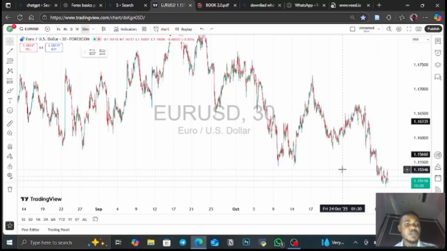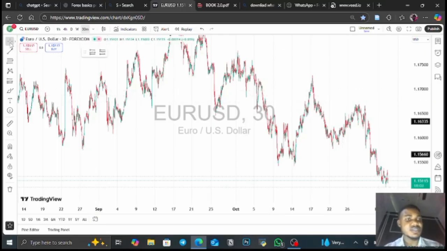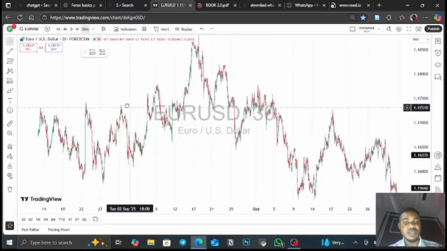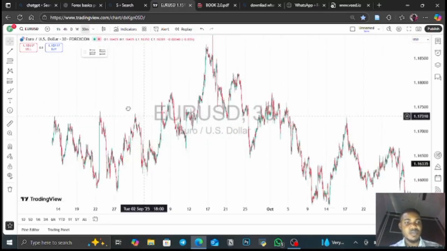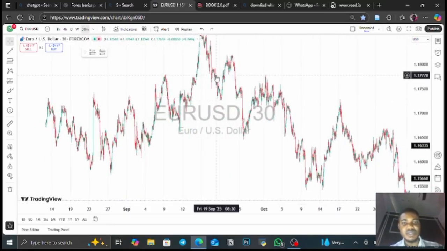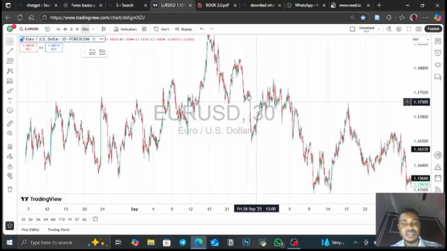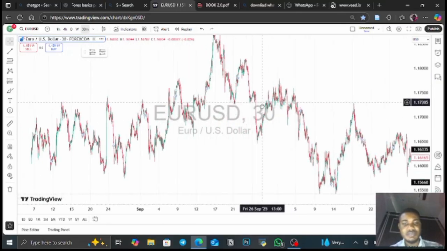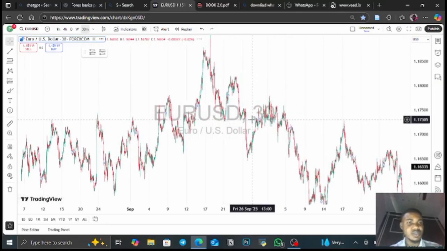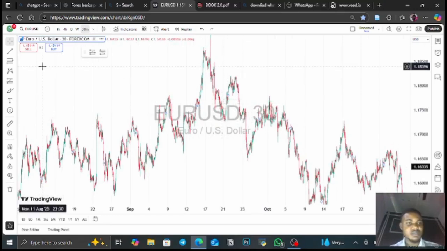So the first thing we're talking about here, let's look at the vertical side of it. The first thing is this cross sign. This one is just used to move the chart around. After this is clicked, you can move the chart around easily, to the left and right, to any side you want. So that's the function of this cross sign.